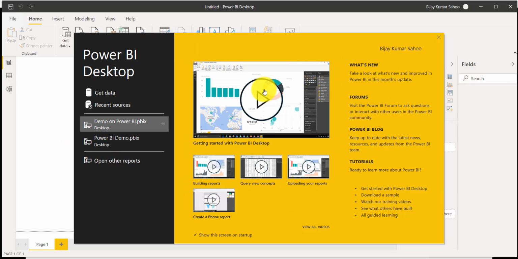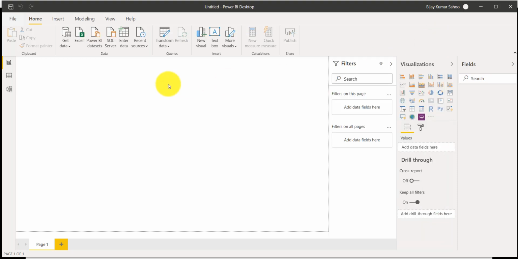So you can see here, there are some quick videos. If you want to have a look at them, you can just play over here. And if you want to open any recent report that you have saved, then you can just open it here. I'll just close it because we don't have anything to open now. So the first thing is we need to get the data from a data source. For that, you can see here there is a get data button, and there is also an Excel icon.